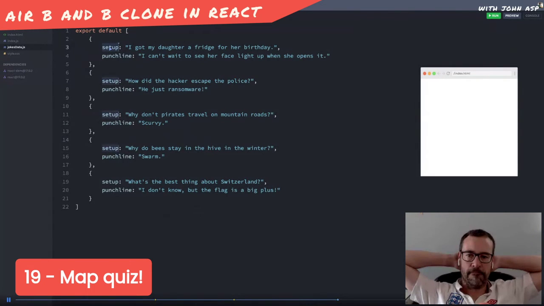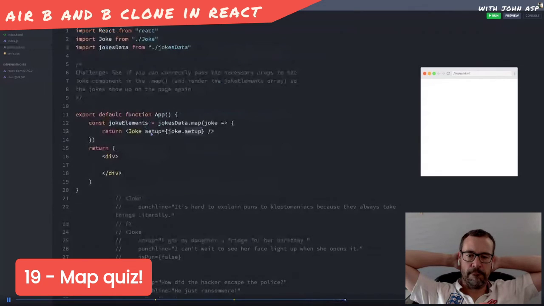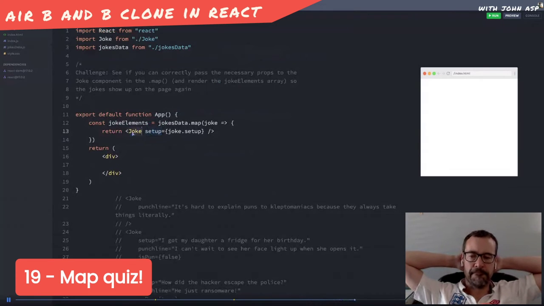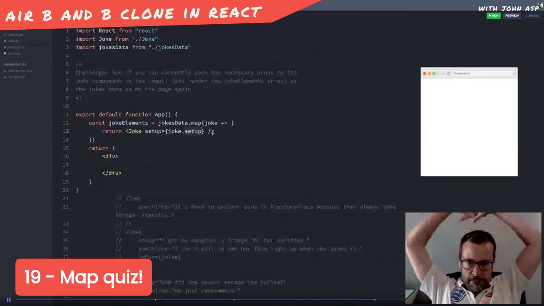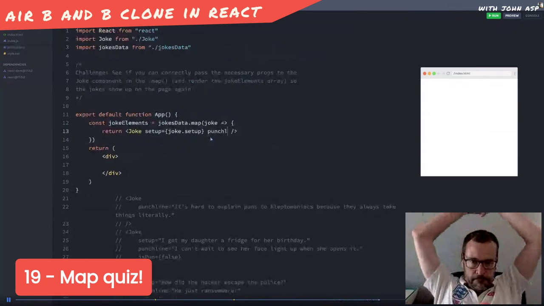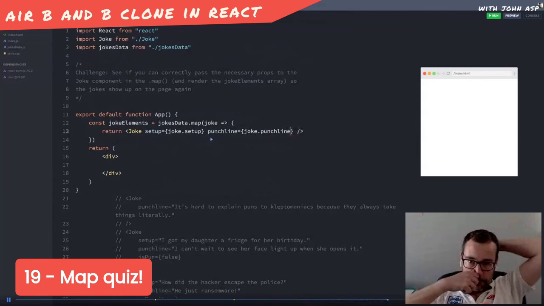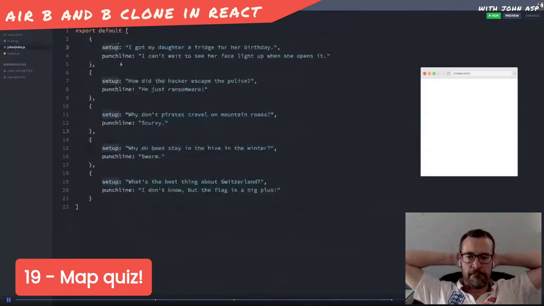If, for example, these were question instead, then over in app.js, I would still say setup because I'm the one that gets to choose what the prop name for my component is, but then my actual data would need to change to joke.question. Now, a question doesn't always make sense in this case because they're not all questions, but hopefully that illustrated a point. And next, I will need my punchline. And this is going to be joke.punchline. Again, because the actual data has a punchline property in each of these joke objects.